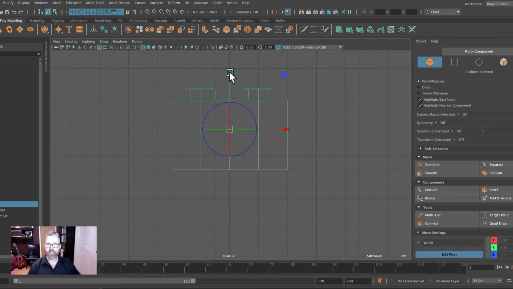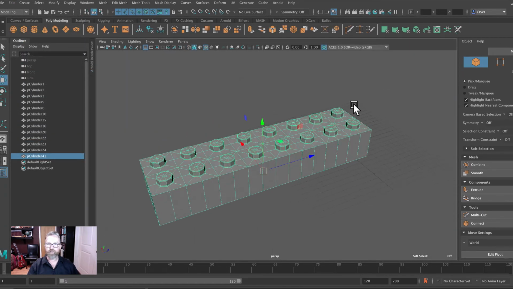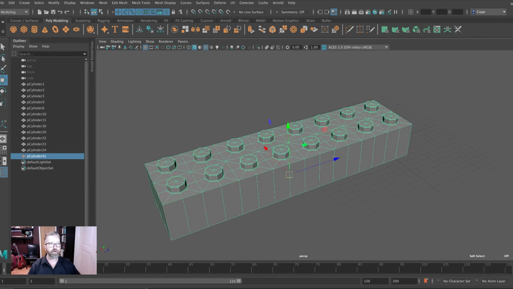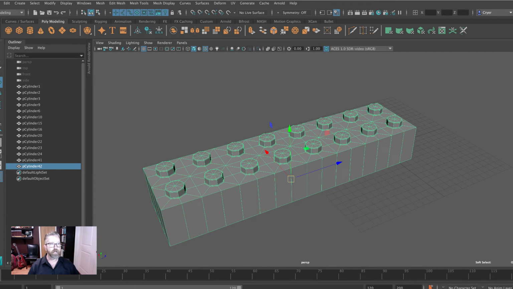So we'll tap the D key, we'll slide that up, make that active. V key, middle mouse button, gets us to the bottom. D key once more. We'll delete all of our history, delete by type history, and now we could export this. File, export. I'm just going to make a duplicate and put it on a layer and hide it away.